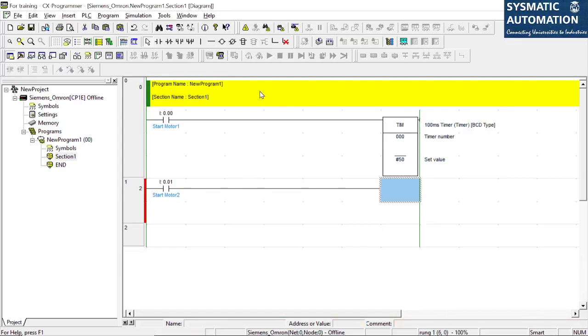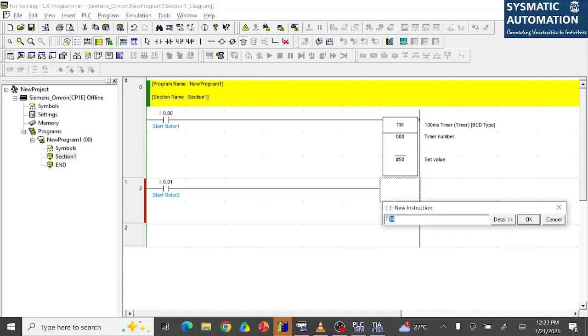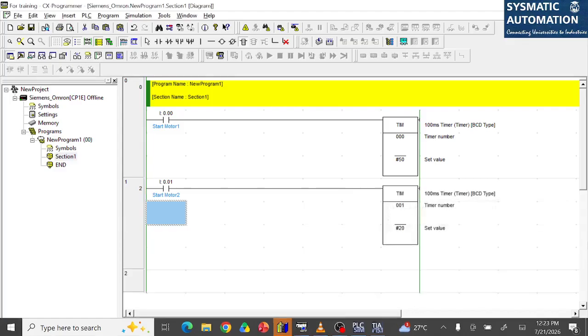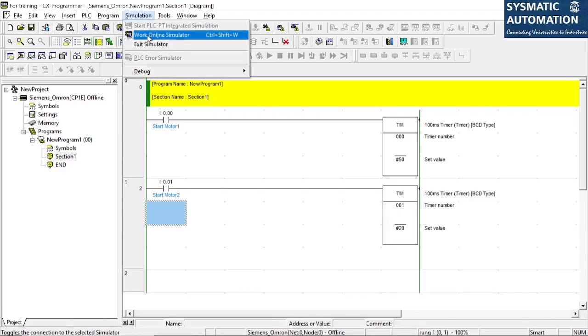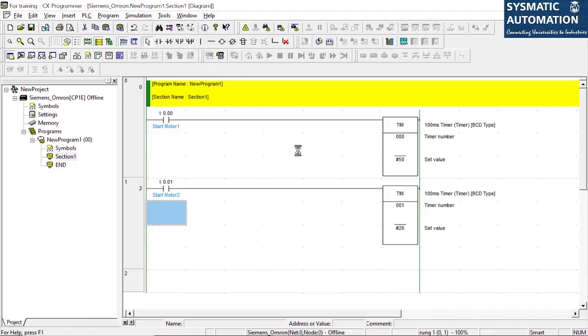Here again, if I put timer, click here, you can directly type TIM, right? Timer number 1 space hash 20. That is, this is a 2-second timer. Let's try this. So this is timer number 1, this is timer number 0. So what I'll do, I'll start the simulation again. Work online simulator.